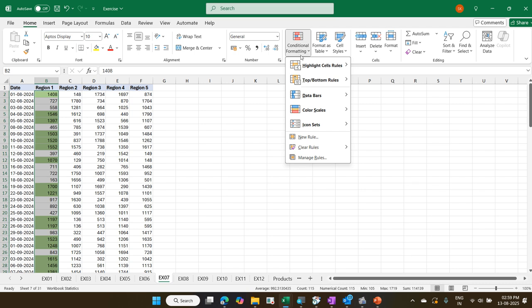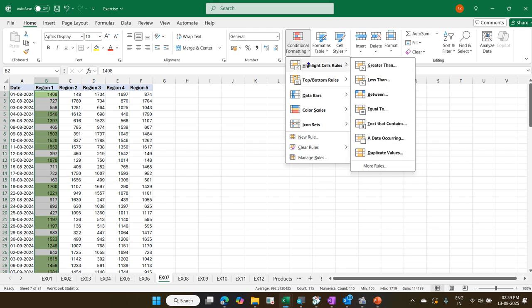Go to Highlight Cell Rules. Under Highlight Cell Rules, you can see there is an option called between. All the options are available here: greater than, less than, between, equal to, text containing, date occurring. If you want to do quick analysis, you can do this, but greater than, less than, between are available here. Go to Home tab, Conditional Formatting, Highlight Cell Rules, between.